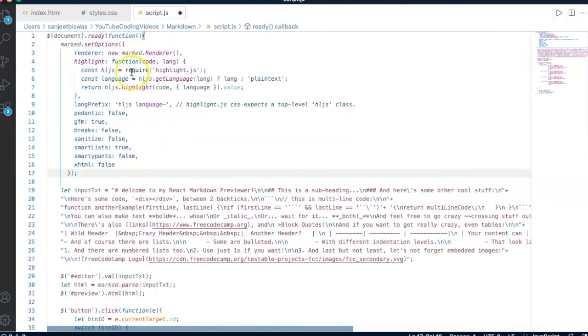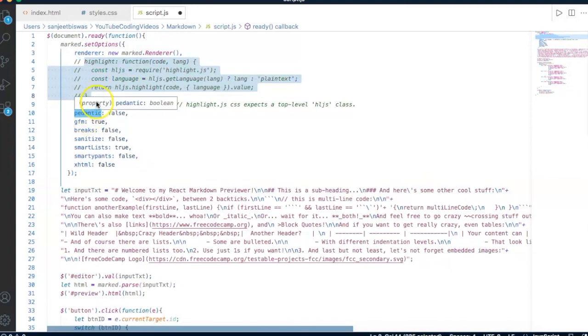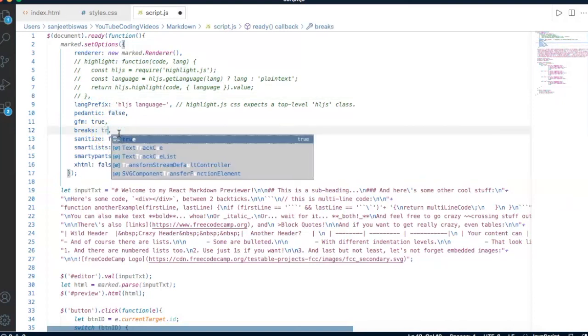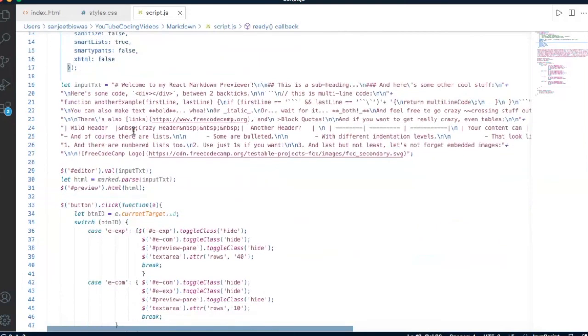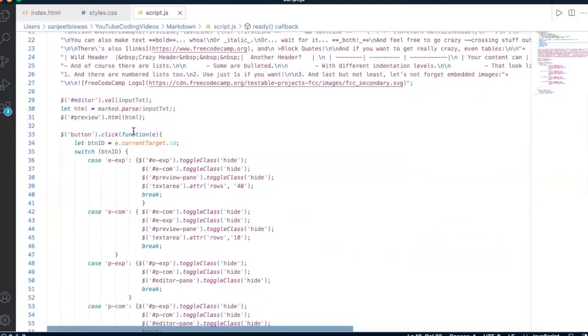I'm going to paste it right up here. As I said, I don't need this stuff, so I'm just going to comment it out. Okay, this is me commenting this out. All I have to do is change this flag to true. All right, and now with this, our requirement is met.